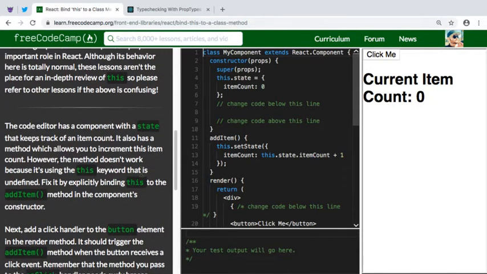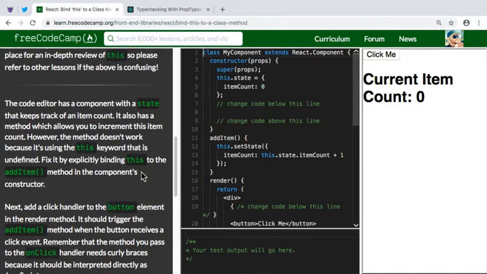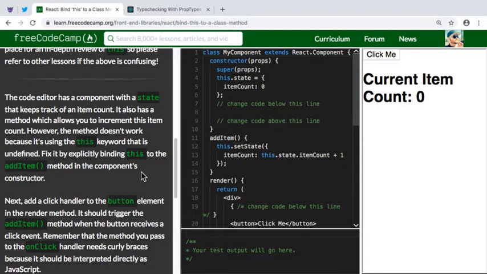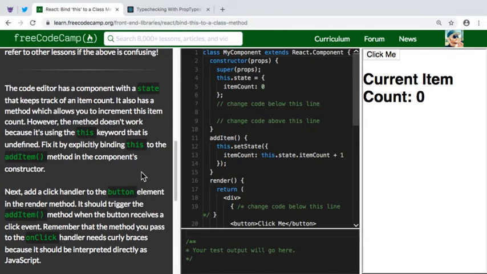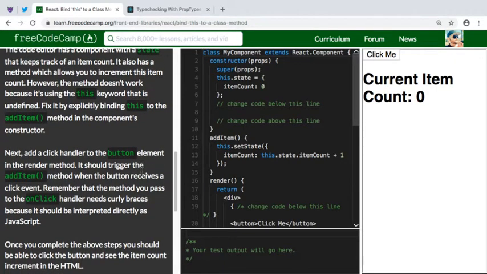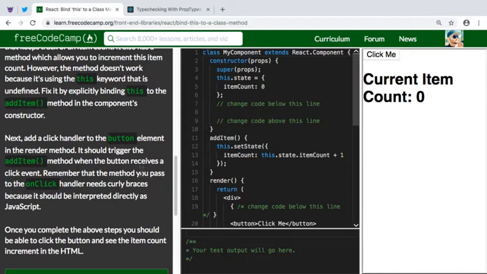Next, add a click handler to the button element in the render method. It should trigger the addItem method when the button receives a click event. Remember that the method you pass to the onClick handler needs curly braces because it should be interpreted directly as JavaScript. Once you complete the above steps, you should be able to click the button and see the item count increment in the HTML.